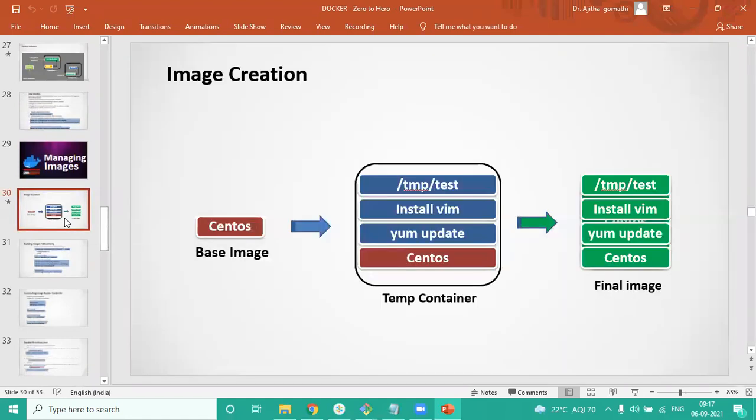You understand, this is the basic thing that we were talking about. So in this, what will happen? Whatever you want, you put it into your temporary container and then convert it into an image. So the Dockerfile is going to generate an image like this. And for that, a Dockerfile will create a temporary container, put all the steps inside it, and then convert.